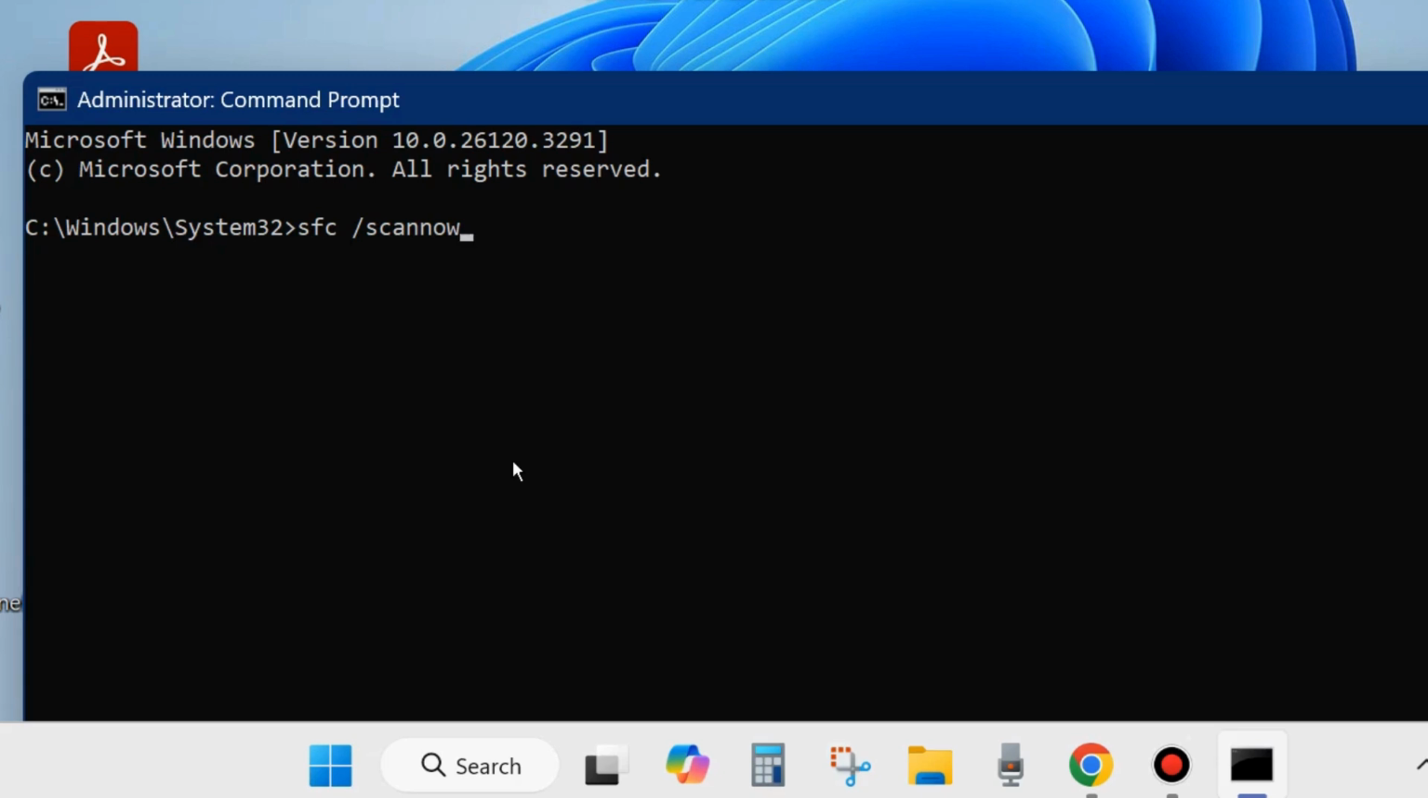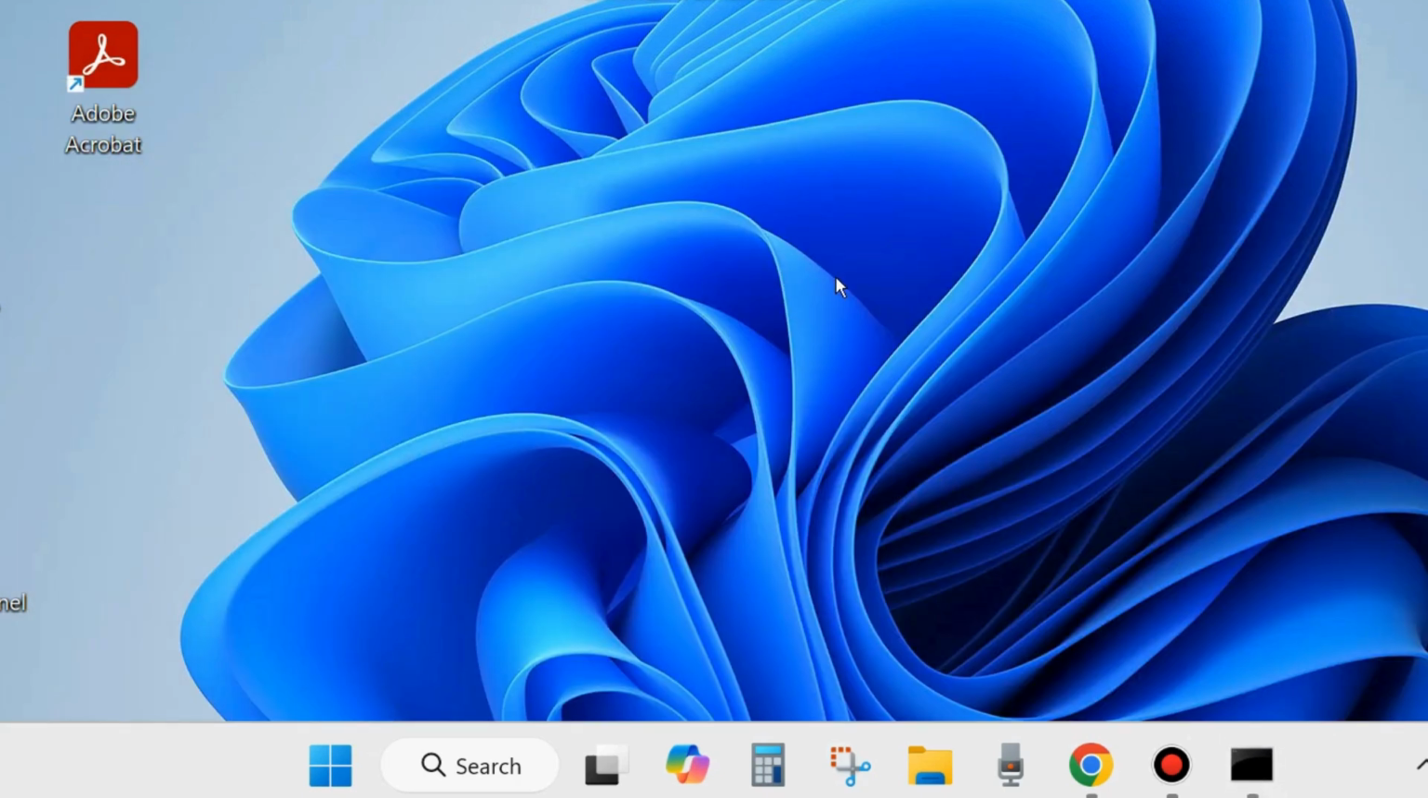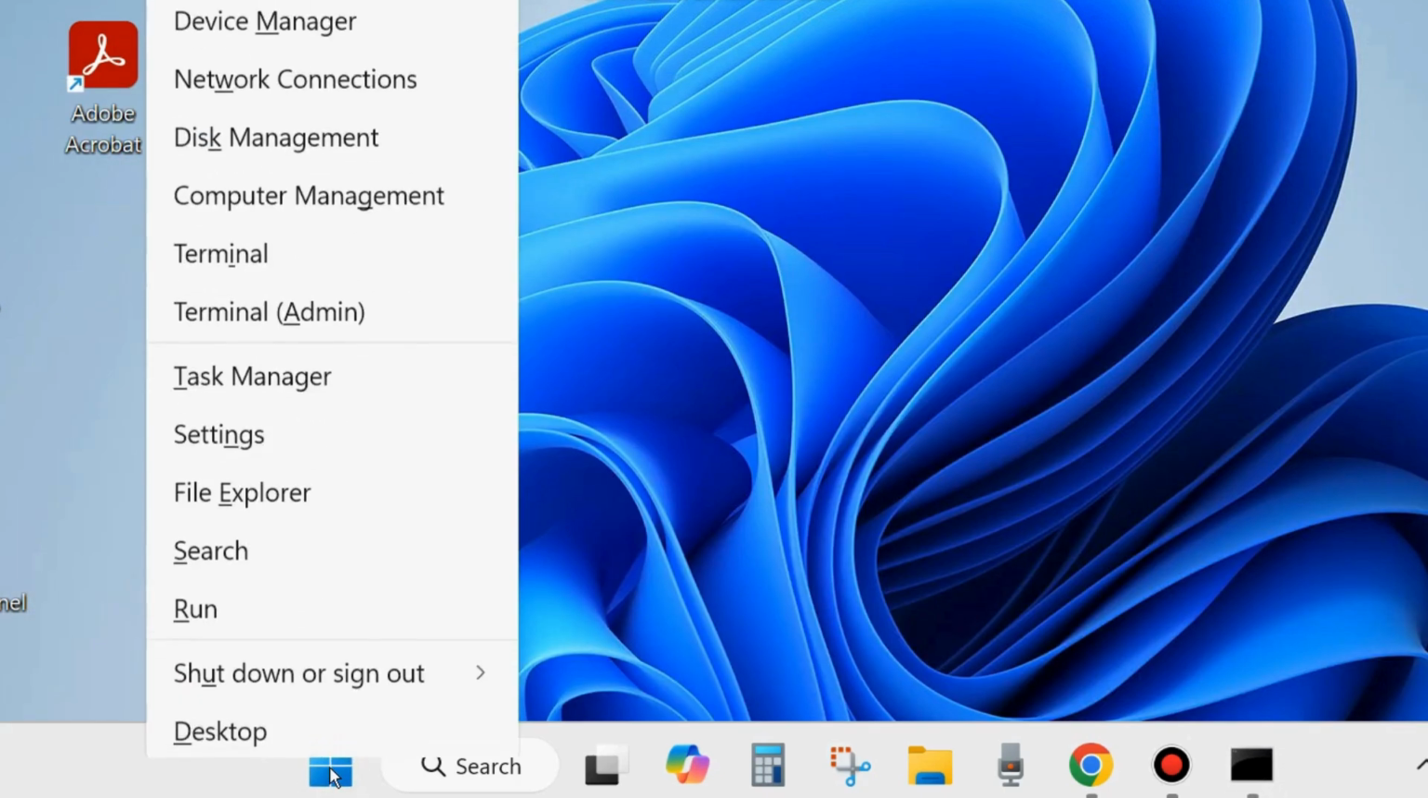It will scan your system for any corrupted files and repair them accordingly. Wait till 100% verification is complete and follow the on-screen instructions to complete the process. There is a system repair pending which requires a reboot to complete. So reboot your system and check whether your error is resolved or not. If not, go to the next fix.